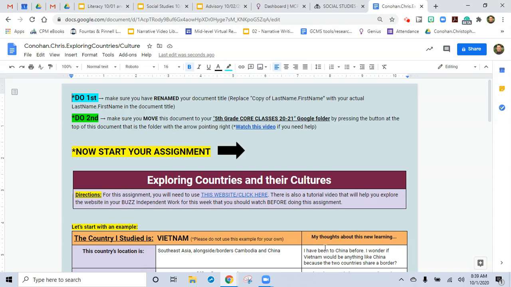Okay. Then the second step, before I even attempt to do the work, is to make sure I move it into my 5th grade core classes folder. And in here, there is a video as well that shows you if you need help.